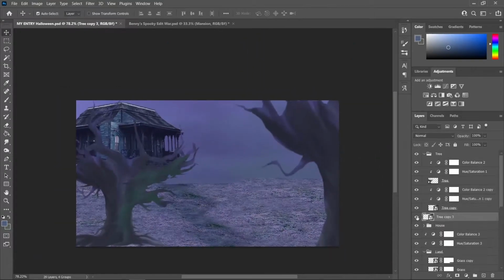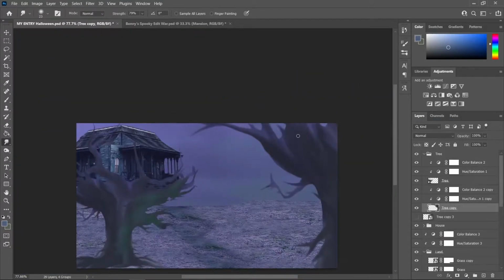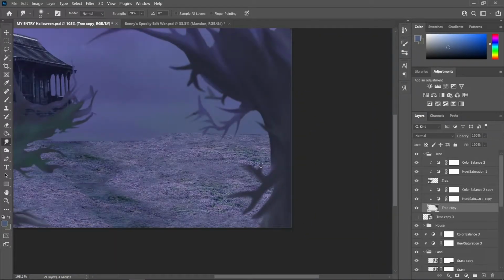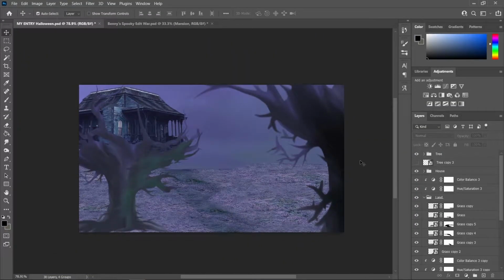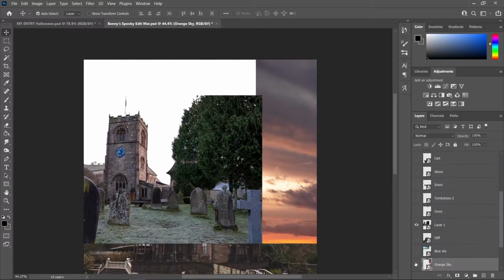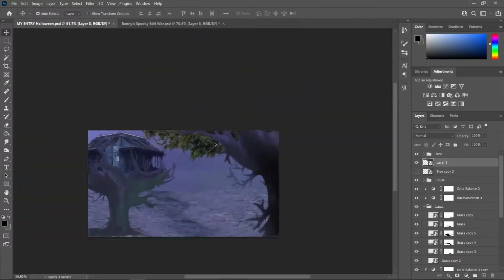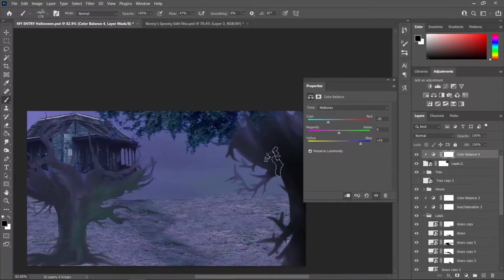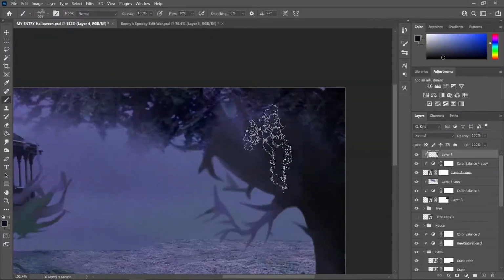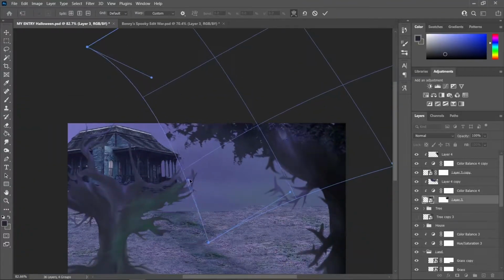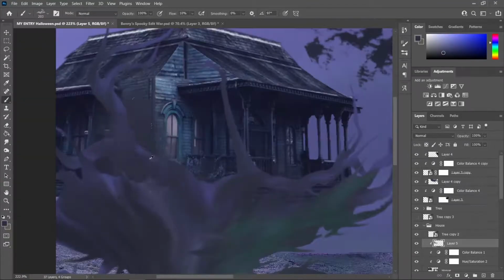And then I duplicated the tree and used it as our framing, and used a smudge tool again to give it some more extra thorns and some more branches. I then grabbed some part of the tree from the cemetery image and used it as an additional framing on the top. And since this tree over here is the closest one, it's going to be the darkest among all the other trees.